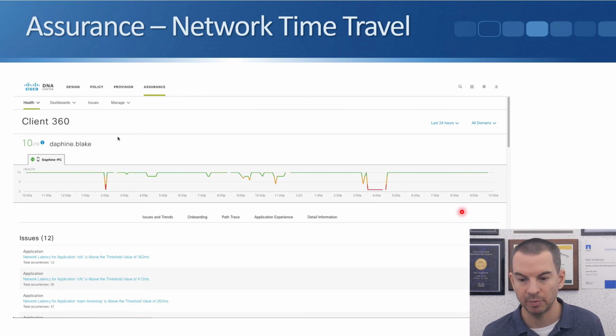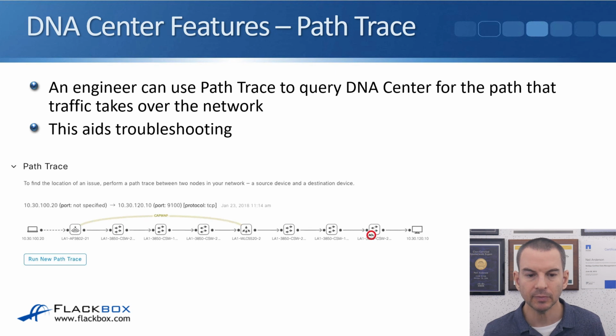So if this user has been saying that they've had connectivity problems with the network, but it's working fine now, with traditional networking, you would just have to wait until the next time it happens and then go troubleshoot then. But with DNA Center, you can go back in time and see what was happening when they actually had the issue.